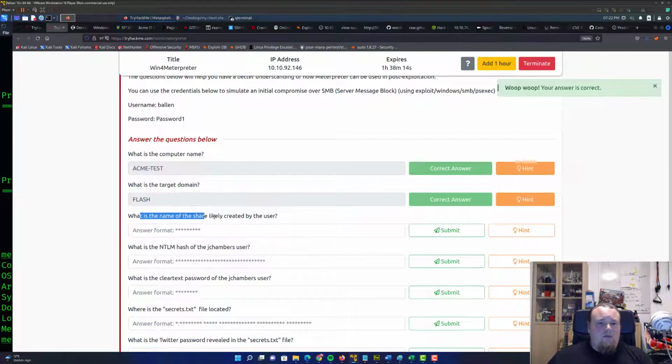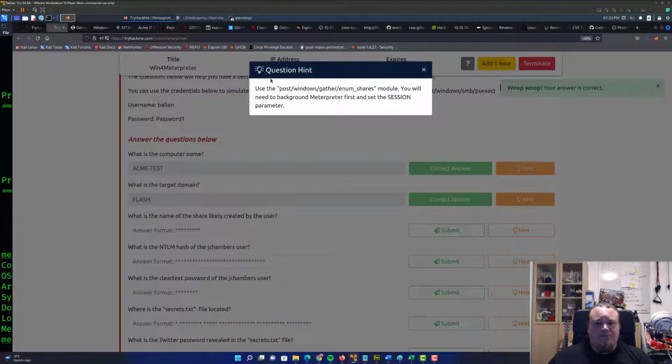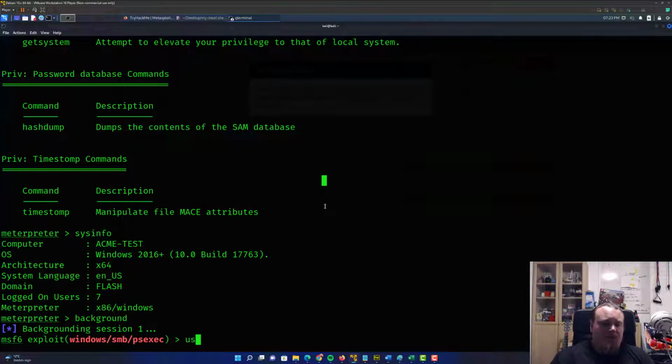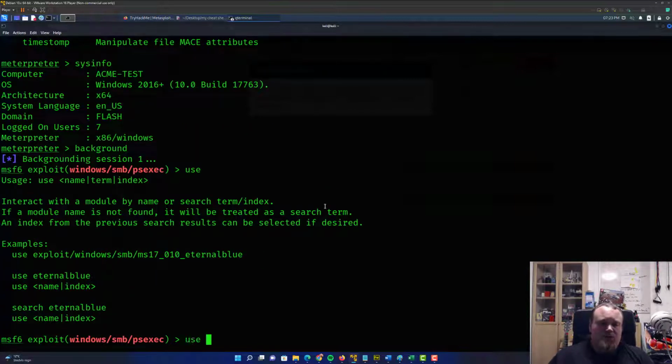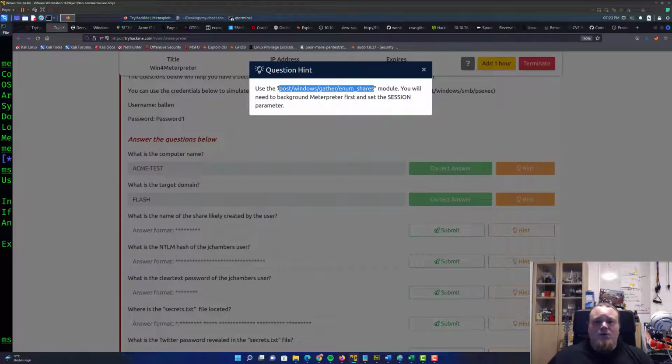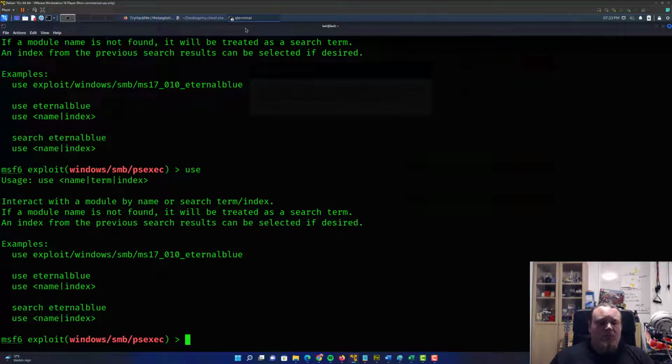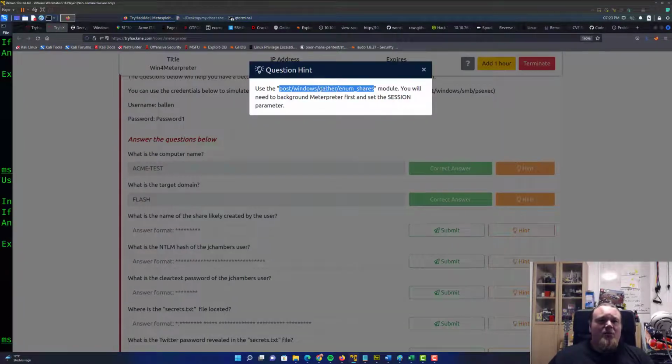What is the name of the shares likely created by user? The hint would be use this particular module. You will need the background first, so I'm gonna copy that, and you can just go ahead and type background and use this. Let me just do one more time. Copy that. Very interesting that copy pasting sometimes is highly difficult.